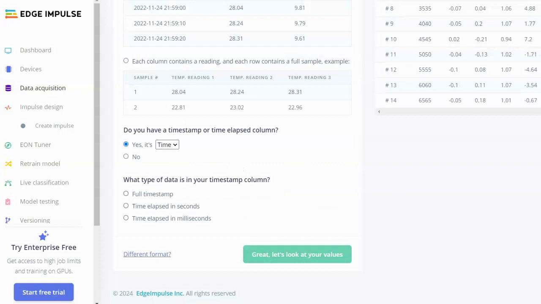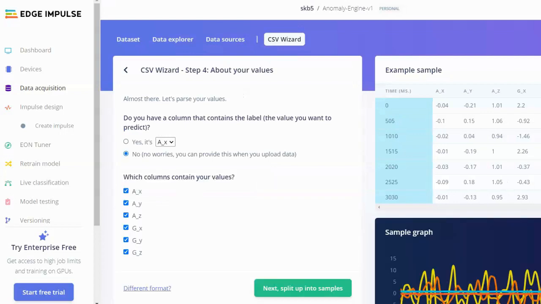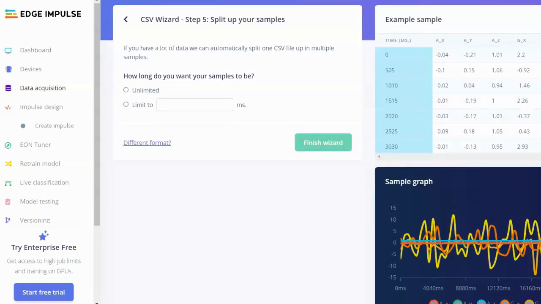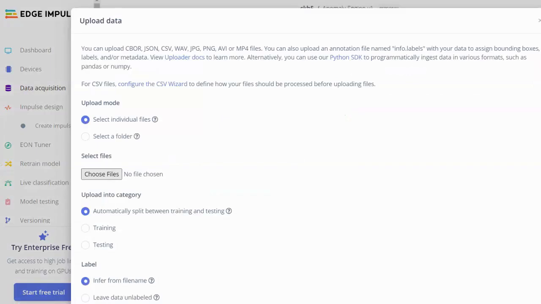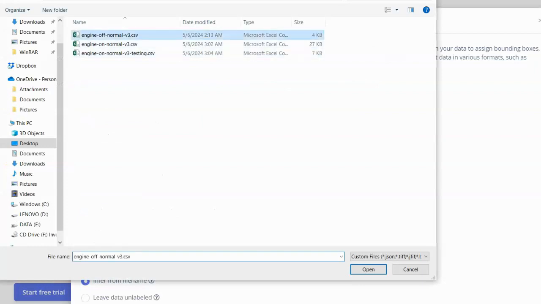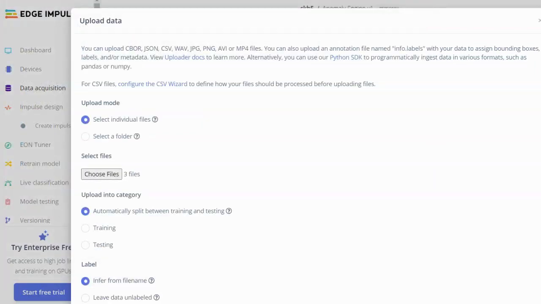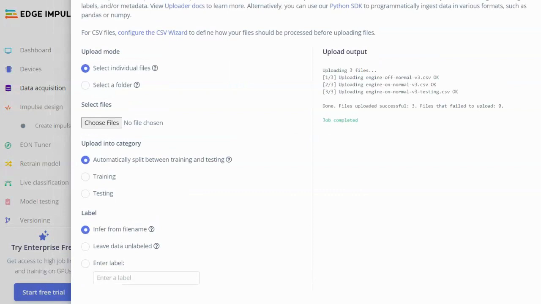Timestamp is the time column, in milliseconds. Okay. We'll keep it as one file. Now choose your files. We're going to choose the 3 files all together. Scroll down, upload, and if you get any errors, they should show up here.